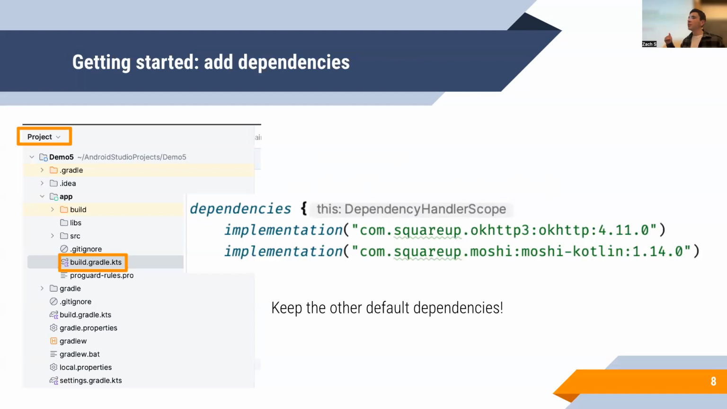I think they were created by Google. That actually could be wrong, but they're created by really smart people. We want to use their code, right? So we put it in this dependencies. A key thing is to keep your other default dependencies. Don't just erase all the dependencies in here and replace them with that, right? Keep your default dependencies, just add these 2 lines, okay? So add these 2 lines of code.